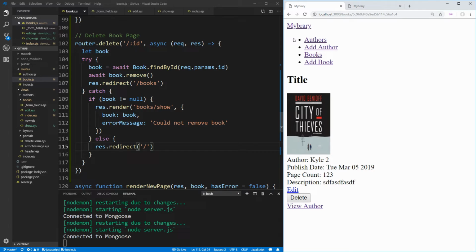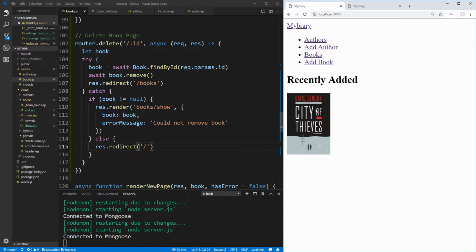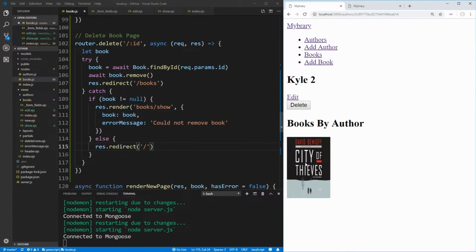The last thing we have left to do is actually make it so that our home page here, these images are actually links instead of just being images. Same thing on our authors page. If we view our author, these are not actually links. So let's first do that on our home page.